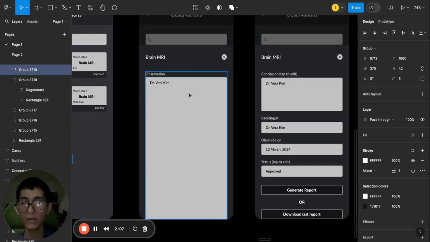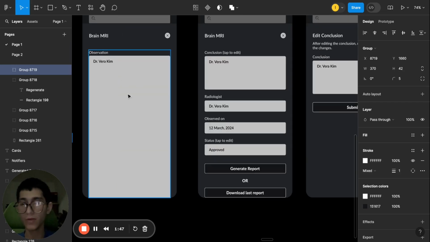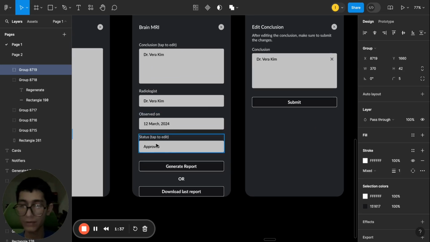The doctor here can see the observation conclusion made. Clicking on conclusion, they can change the conclusion or add some points, opinions based on the observation. The doctor may also see the radiologist's name, who observed the patient, the observed date, and the status.